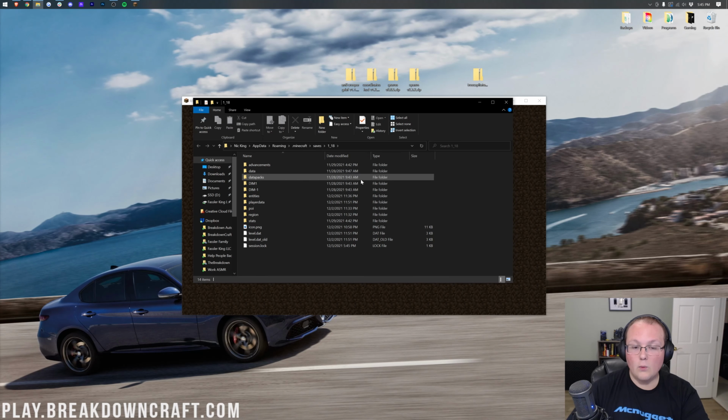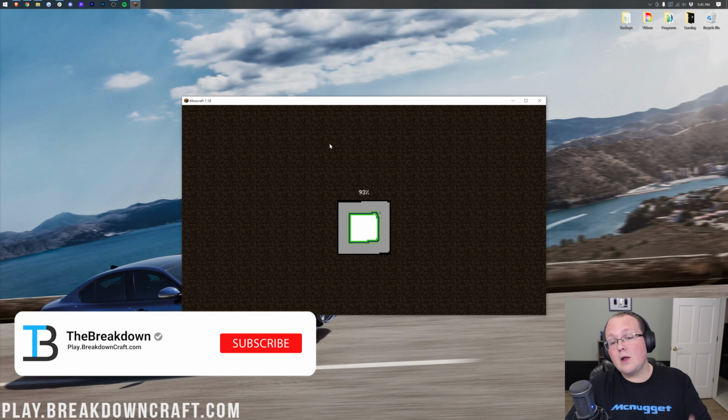There is a Data Packs folder. As soon as you click the Open World folder, there will be a Data Packs folder in here. Open that up, and then drag and drop any data packs you want to install into this folder, like so. It's that easy. Now if we come back to Minecraft, we click Save, and then double click on the world that we wanted to install the data packs on, or that we did just install the data packs on. It's then going to load up Minecraft.